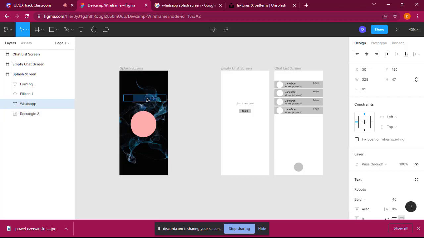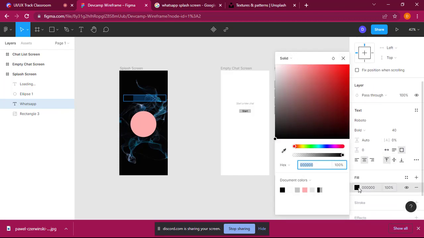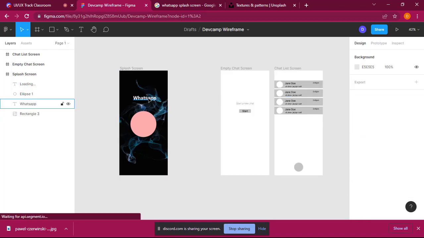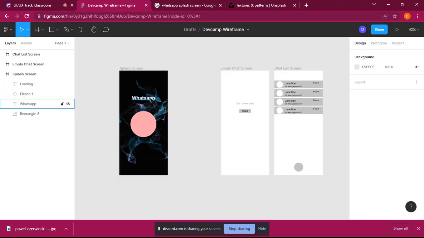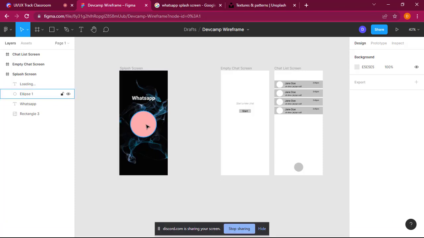So let's just change the color. Double click on it. You can either select them here directly or come here and select it. Let me make sure this is in the middle, so that line kind of indicates that this is in the middle. You can also change the font, but I'm going to leave our font family like this for now.